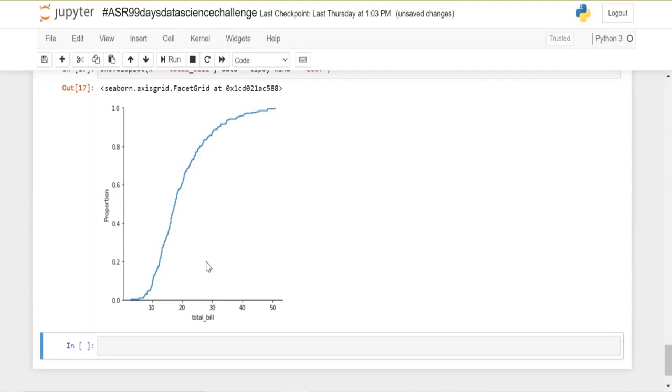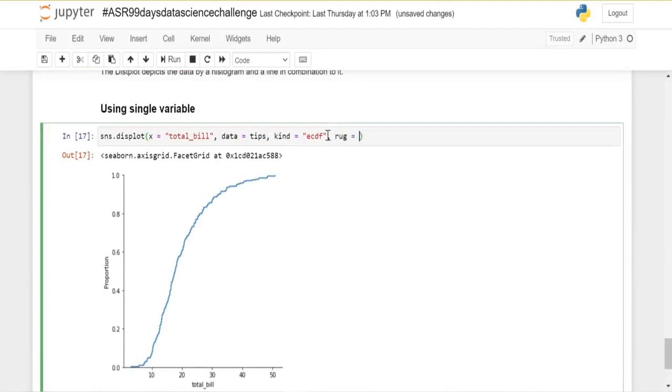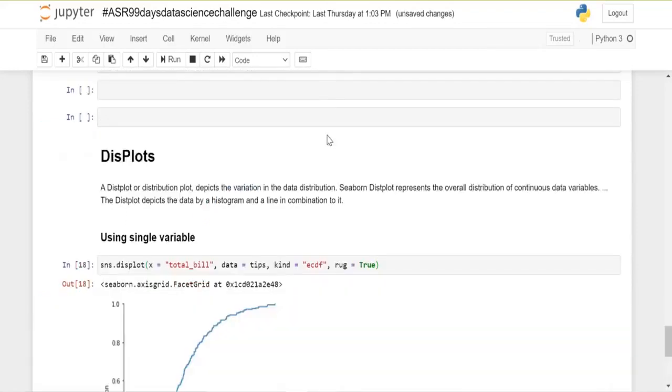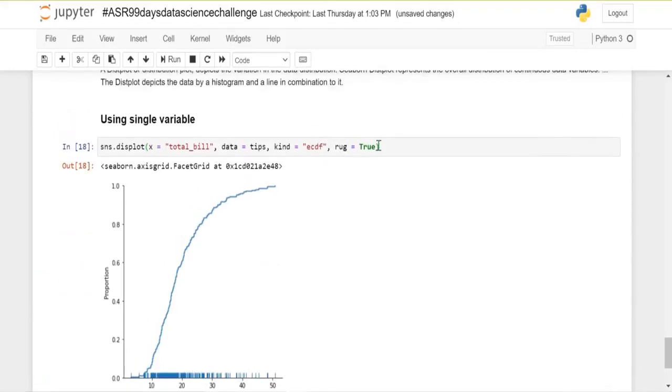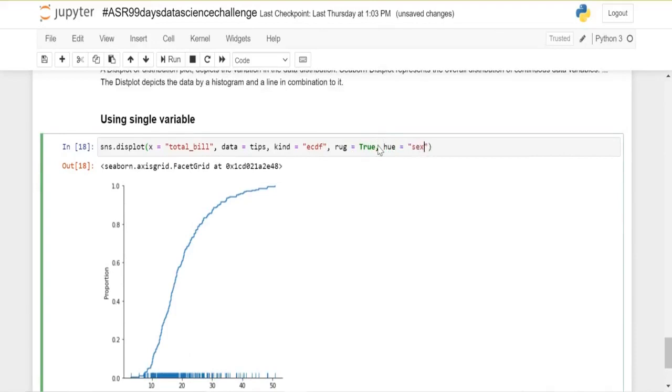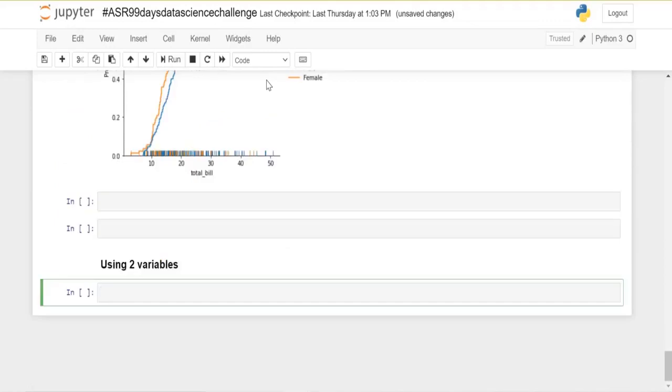And now we can also use rug plots over here. If you don't know, a rug plot is a way of illustrating the marginal distributions of a particular variable. So let's set rug to be true, and here you can see that. And also here we can use the parameter hue, and let's change it to sex, and here you can see the difference. Now let's look at how to create a distribution plot for two variables.